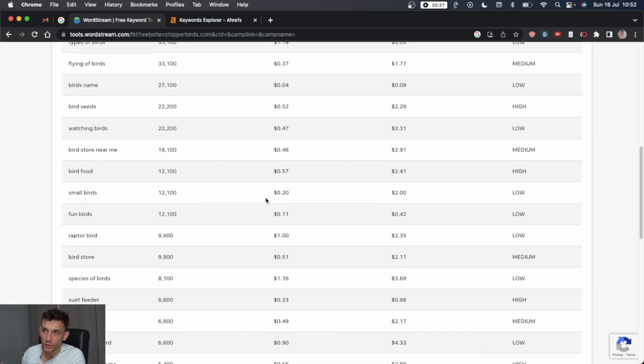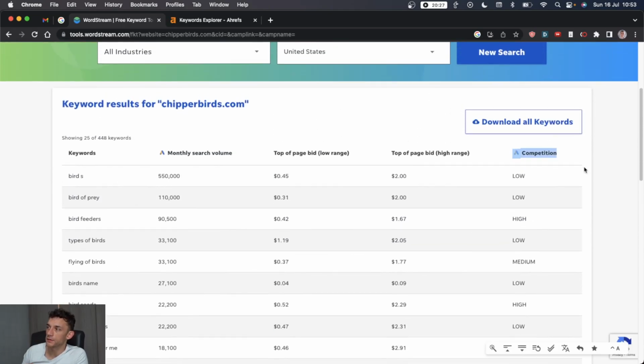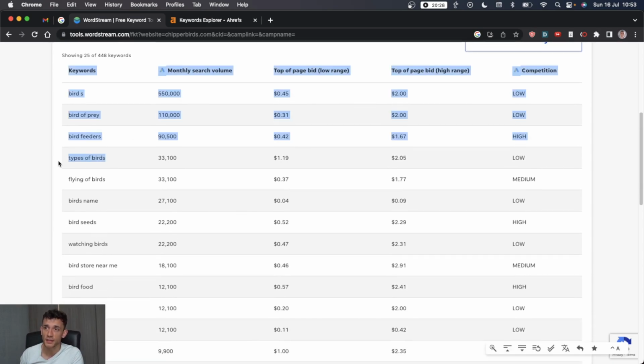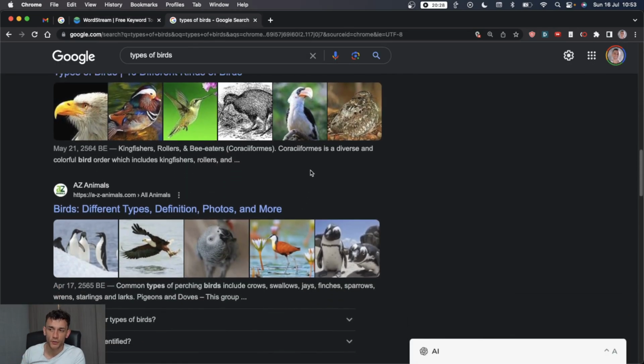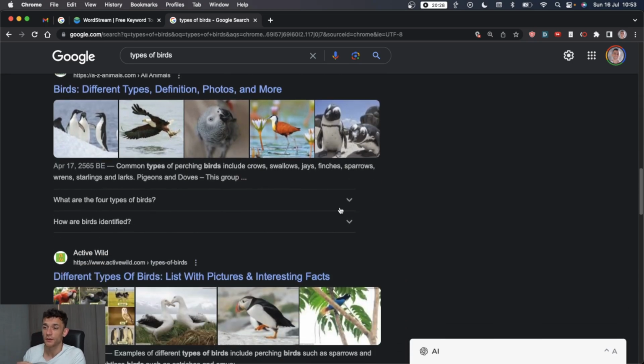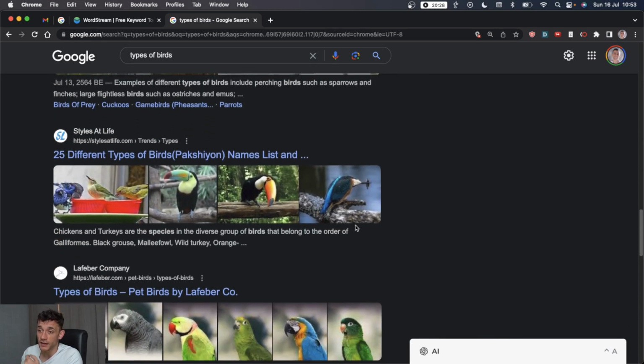One little disclaimer I want to give you here is that the competition score is actually based on ads. So even though it might say low, that might be purely for advertising, not for SEO. So you have to do a bit of manual research yourself and just figure out, okay, can I realistically rank for this keyword or not? For example, if we take the keyword types of birds, you have to scroll down the page and say, right, can I create a better piece of content? Can I build backlinks to this page? Are there some sites I just can't outrank at all?